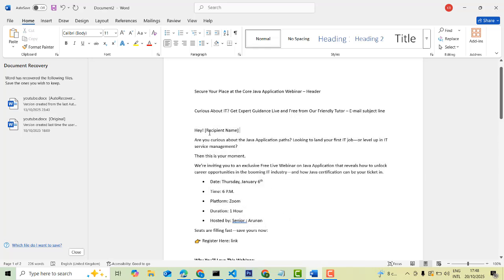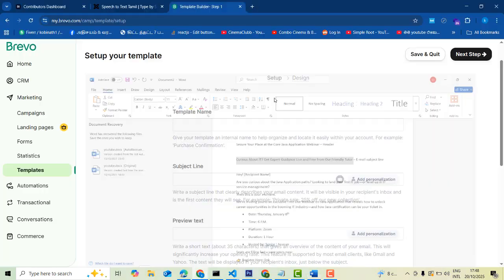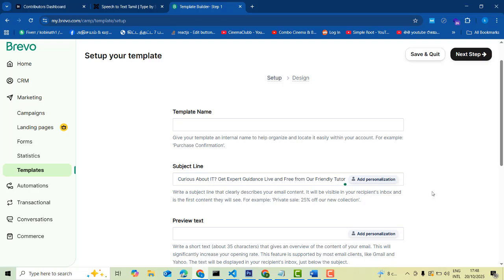We are getting the name here. Okay, so this is the email subject. We have to specify the subject over here. This is the subject. Copy this and paste it. This one should be more attractive: curious about IT, expert guidance live, free for our friendly Twitter. So that is the base text. You have to get the text like this.